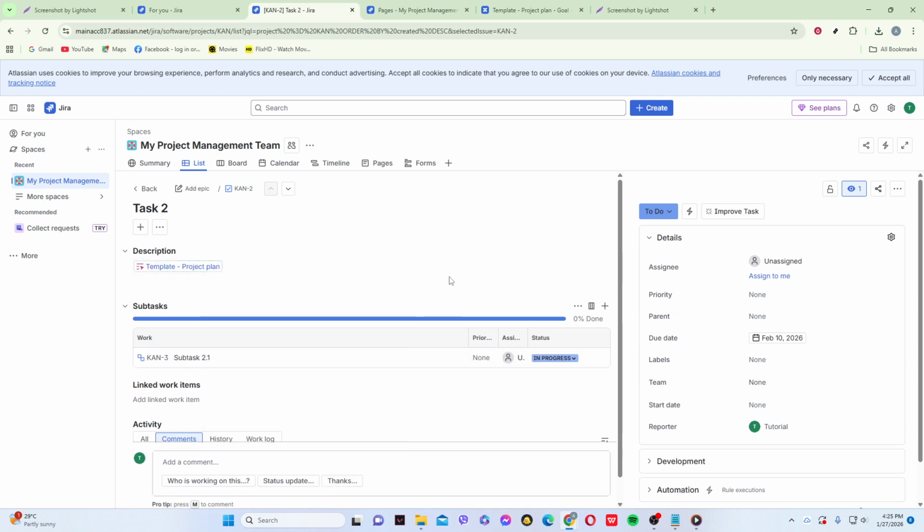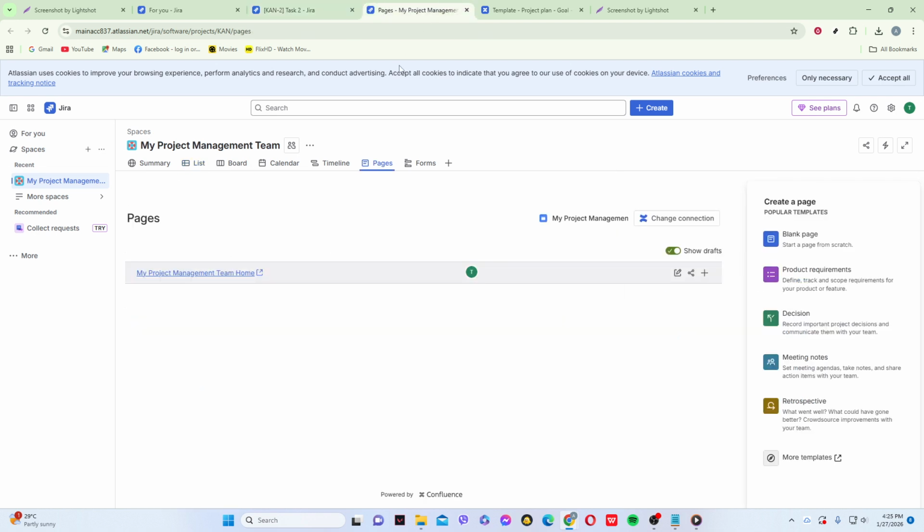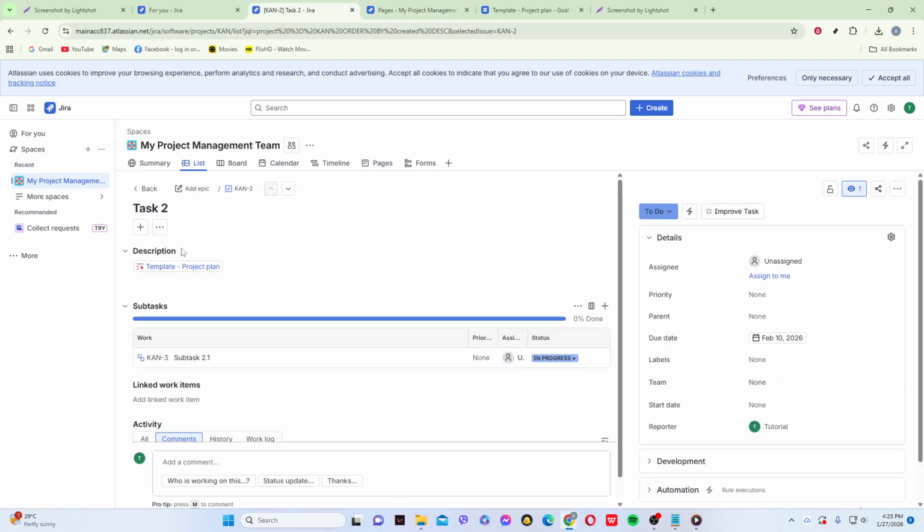To recap, you've connected a Confluence space to a Jira project for broad, ongoing visibility, and you've attached a single Confluence page link to a specific issue for pinpoint context. These two simple habits make projects clearer, faster, and easier to collaborate on across tools.